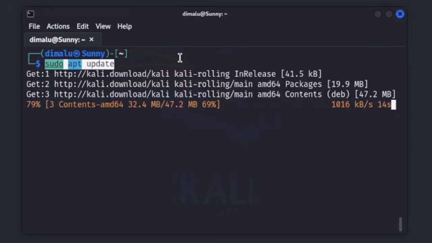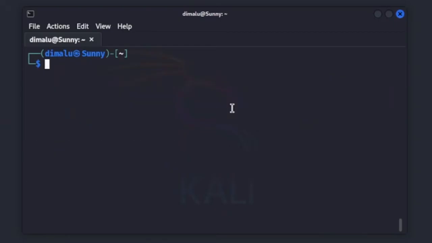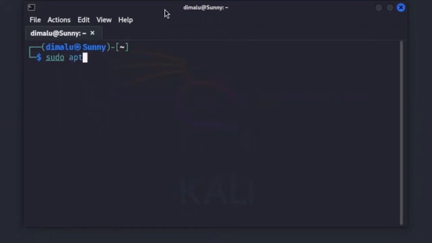Press enter. Let the update command finish. Now the update command is complete. We are good to go. Now we can proceed with installation. So type sudo apt. The apt, as we discussed in the previous video, allows us to install, remove and update packages. So after apt, type install. Install parameter allows us to specify the name of the package or application that you want to install.